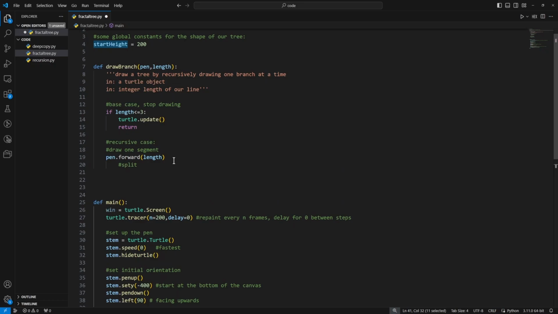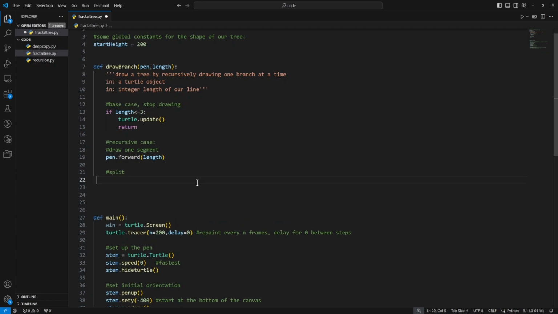Just going to draw a line of 200 pixels, and now I need to split to make this thing look like a tree. So if we just drew the trunk, we need to have now two branches, one slightly to the left, one slightly to the right, and then we'll call draw branch in those two directions. So we'll say split, and then we also want to recurse.